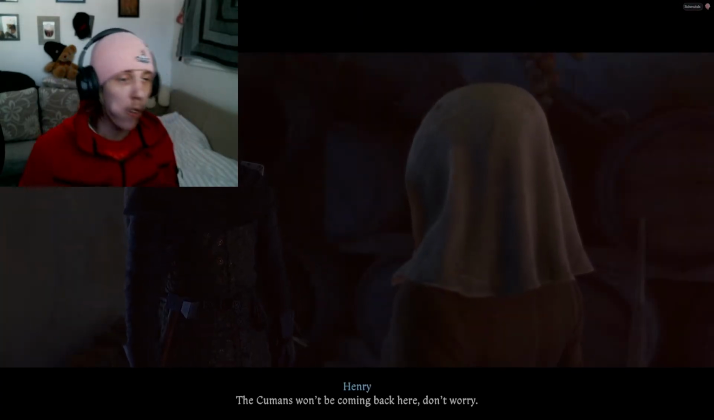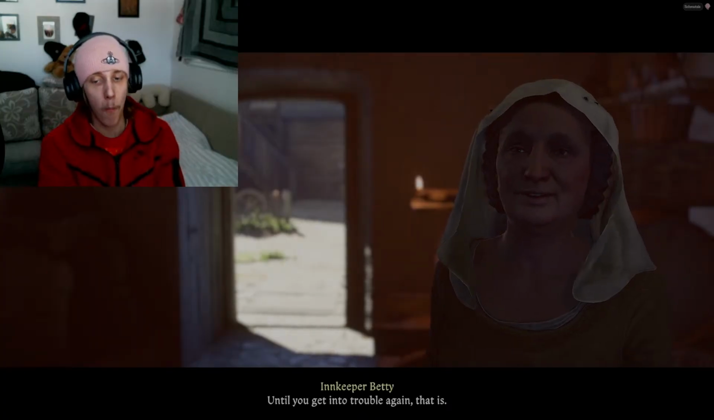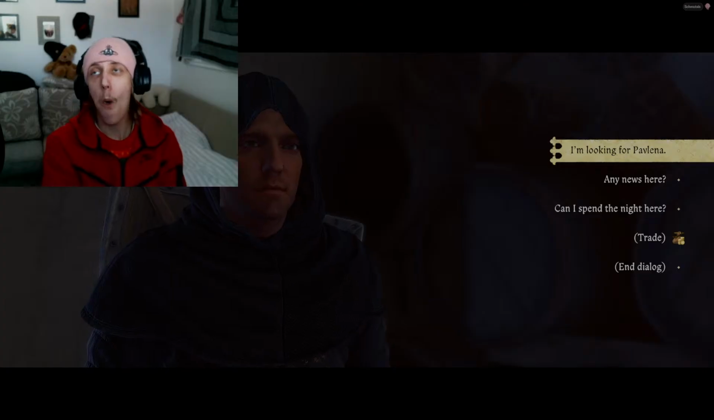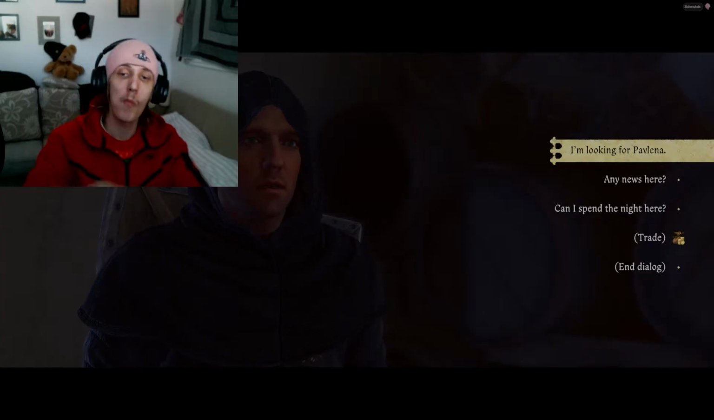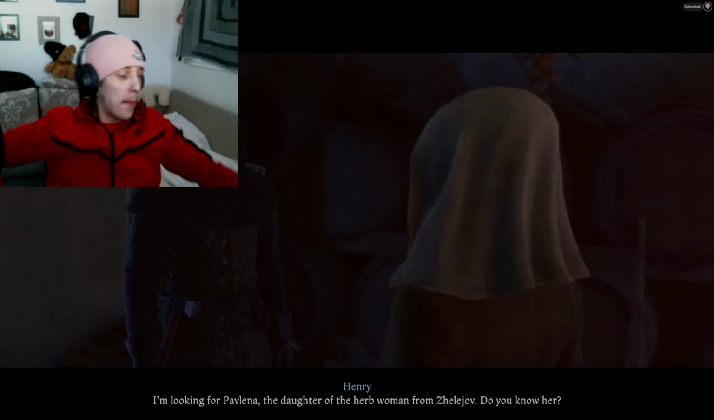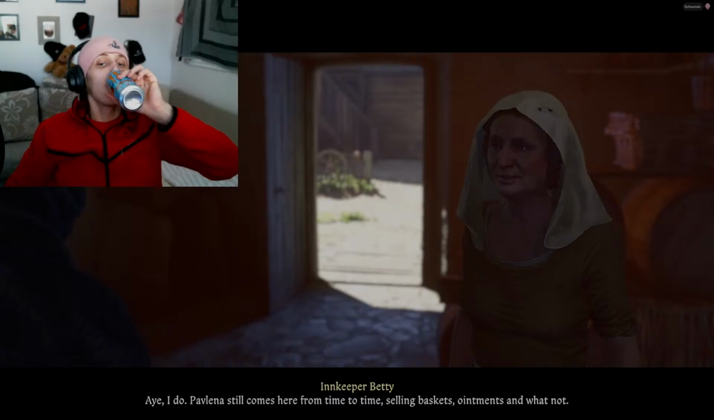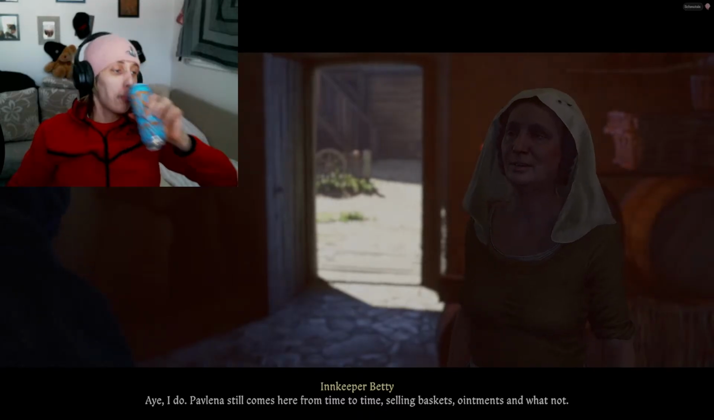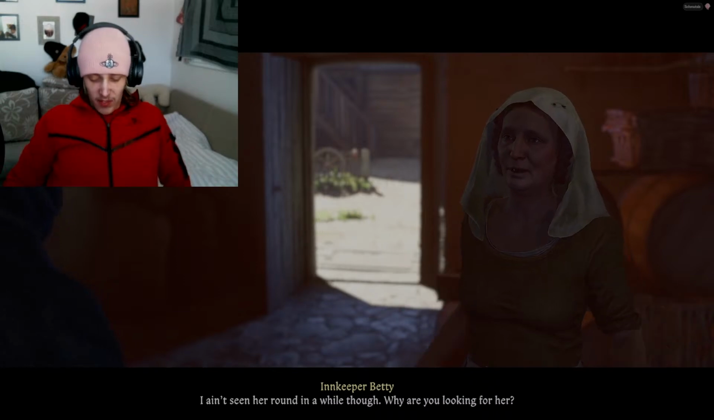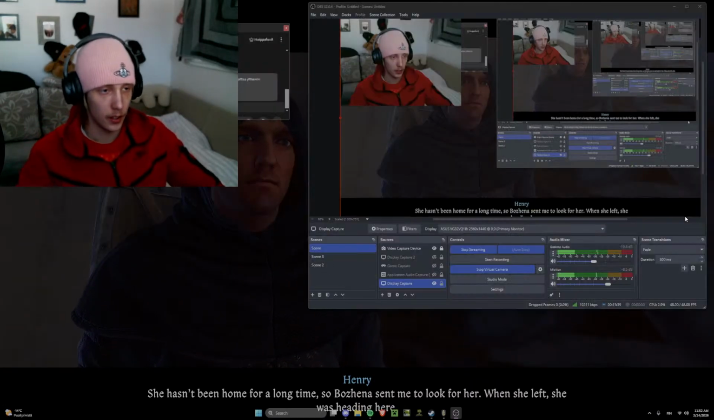The humans won't be coming back here. Don't worry. Good. Peace at last. Until you get into trouble again, that is. I'm looking for Pavlena, the daughter of the herbalman from Zhelyov. Do you know her? Aye, I do. Pavlina still comes here from time to time, selling baskets, ointments and whatnot. I ain't seen her around in a while, though. Why are you looking for her? She hasn't been home for a long time, so Bozhena sent me to look for her.